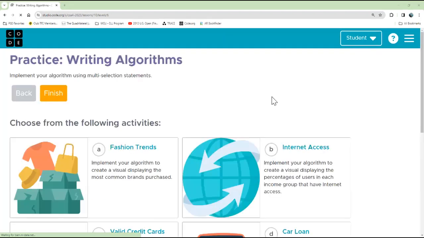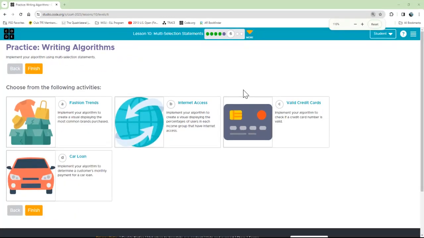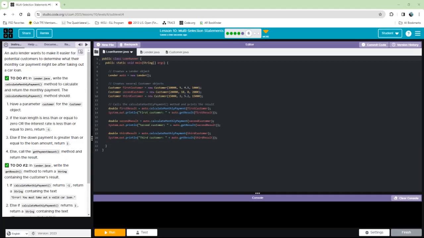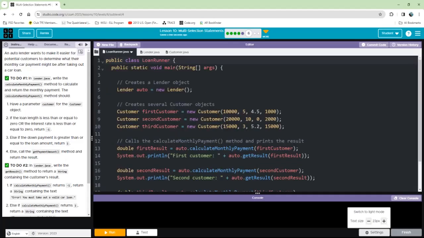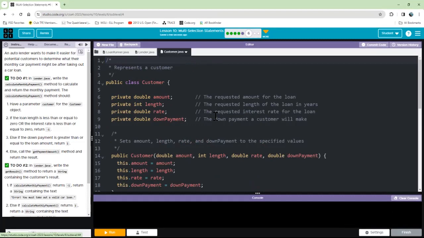A lot of you guys are at that time of your life where maybe you need to buy a car, get a loan. Let's see what's going on with car loan. You can see the degree of difficulty goes up a little bit because we have two classes we have to deal with. This is a classic case where we have a class for customer. This defines the customer. So it would behoove you to go look at the code and read it all.